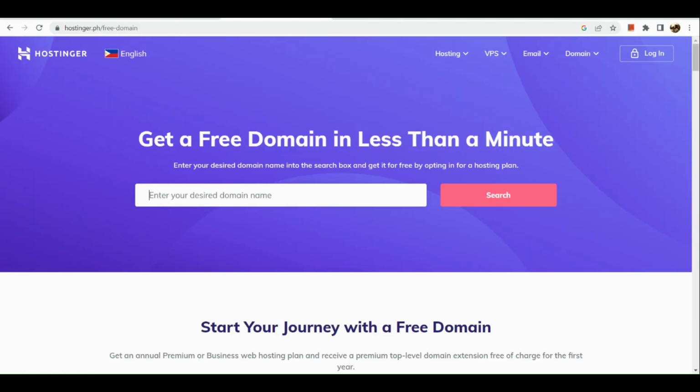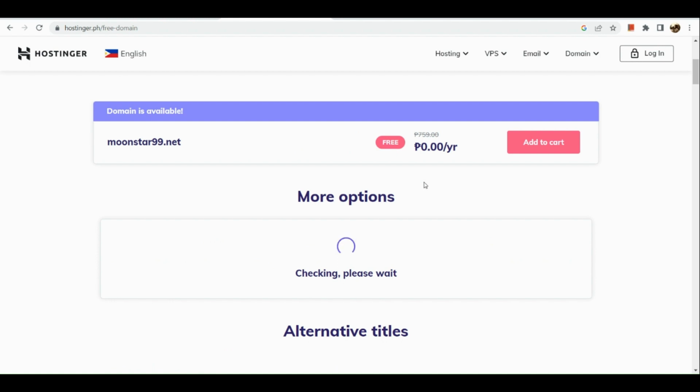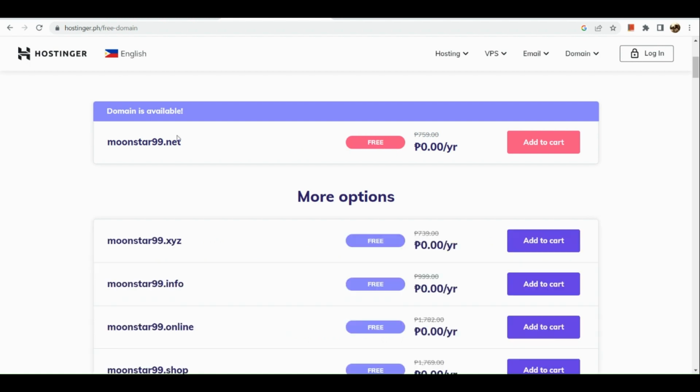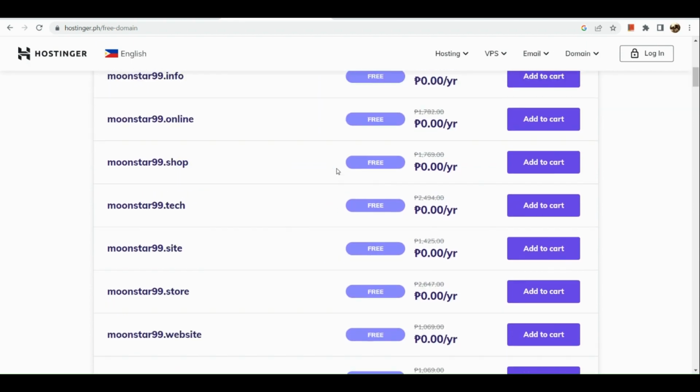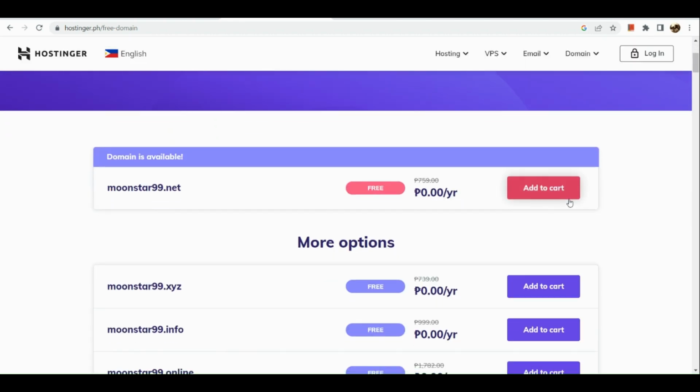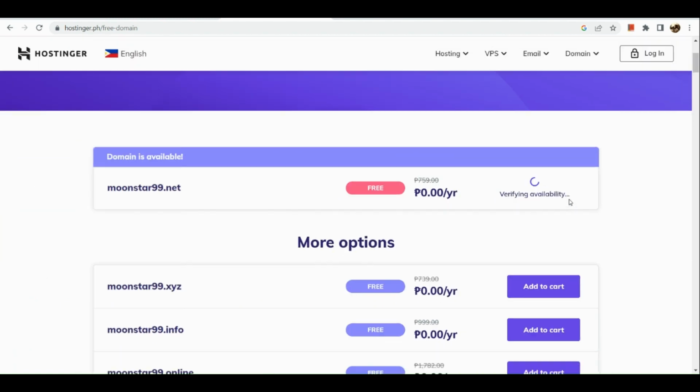Okay, and then here you just need to enter your free domain. One website that I will recommend to you guys is hostinger.ph. This is for the Philippines, of course, since it's PH. And here in Hostinger, you can search for domains that are available. As you can see, it costs nothing, or 0 pesos a year. So you can simply add that to your cart.